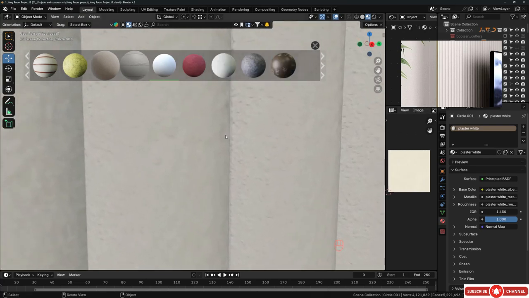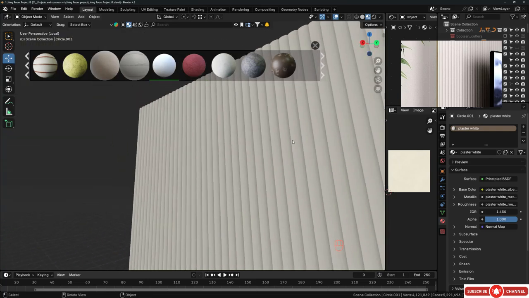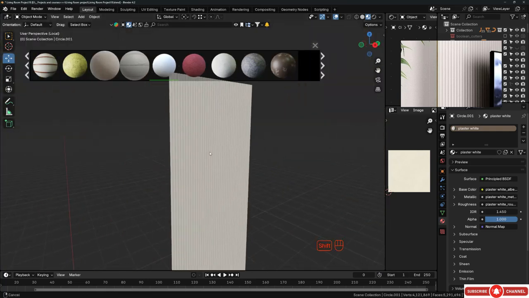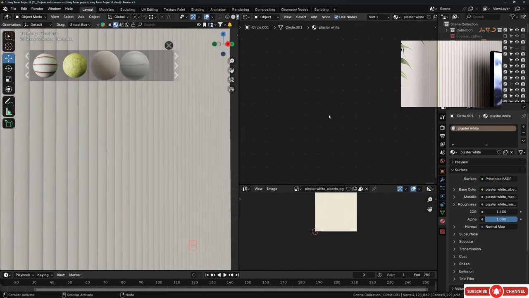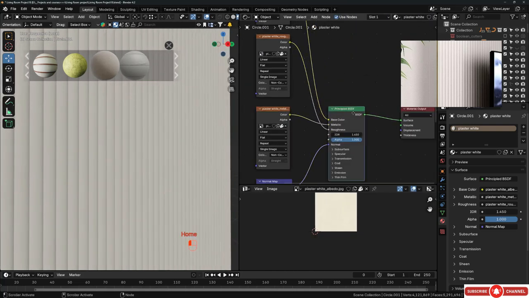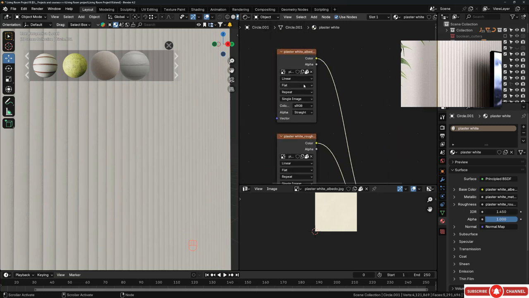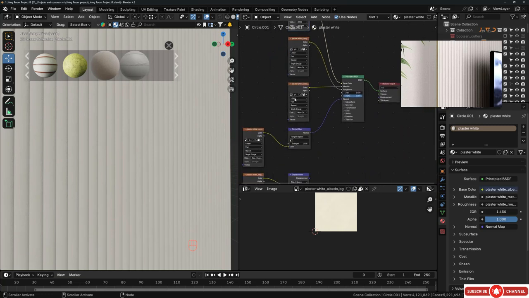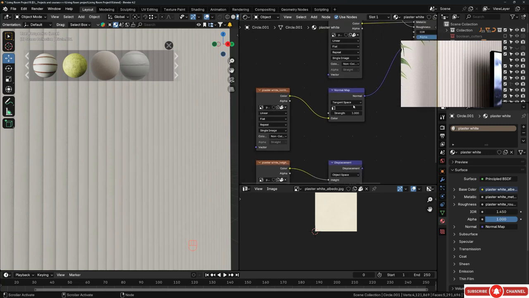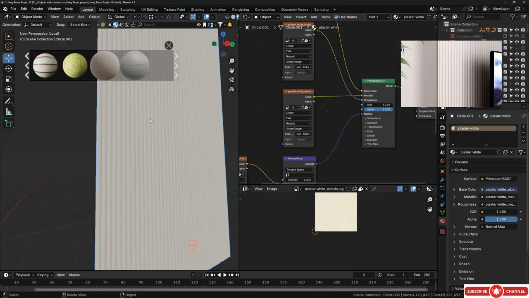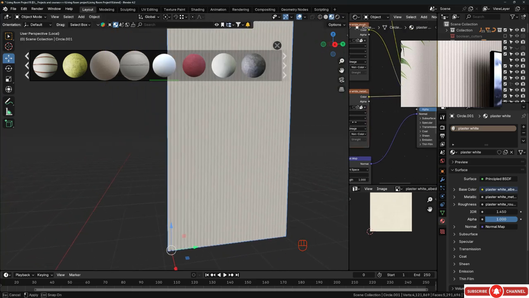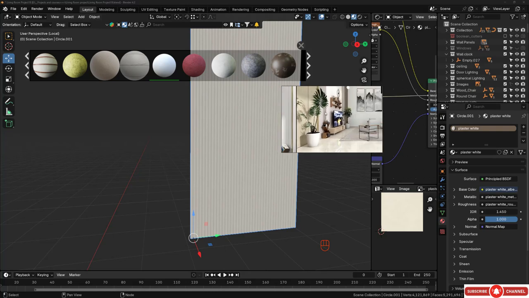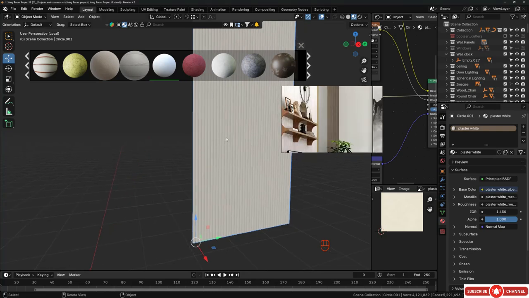All right, it's weird, but from a distance, I think it will work. Let's hit the home button. I just want to see what's going on here. All right, I think we can stick with this material. All right, now let's go to the next panel.